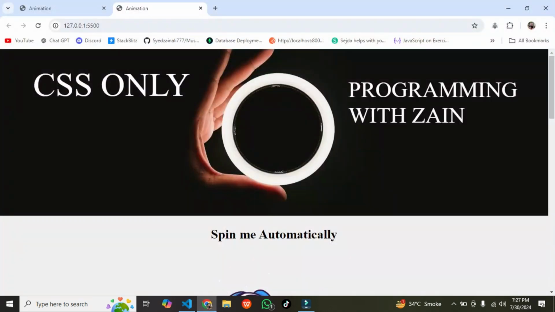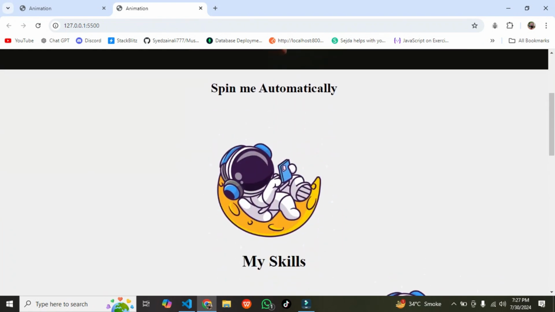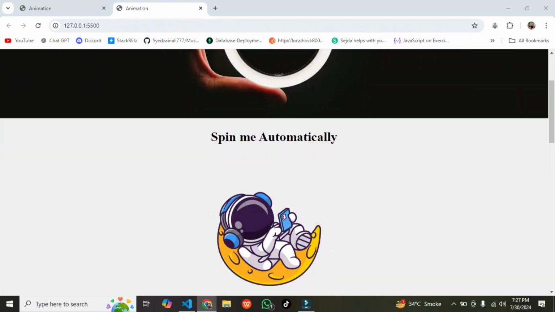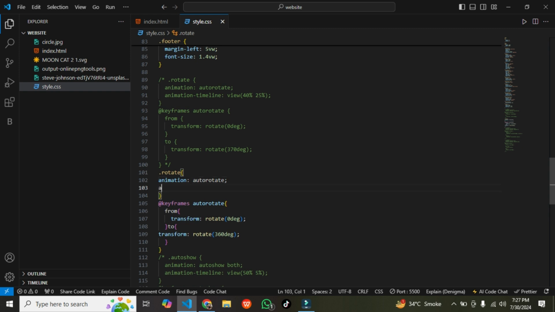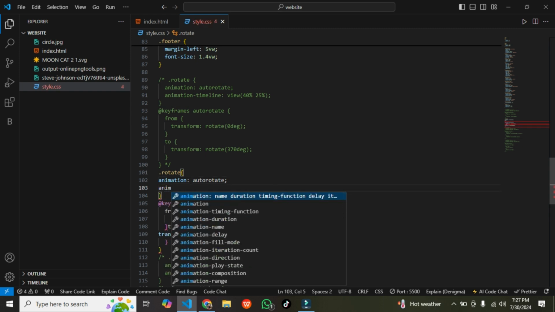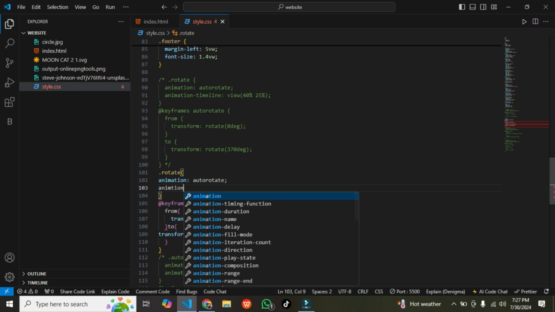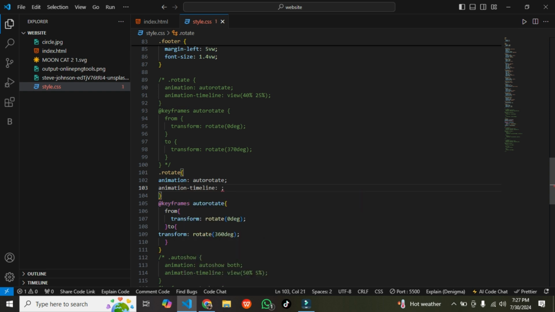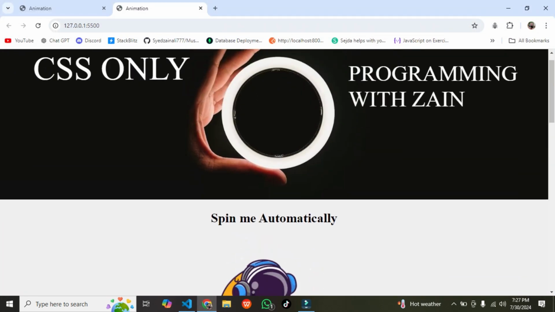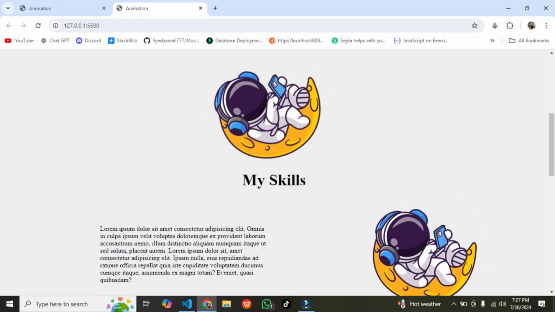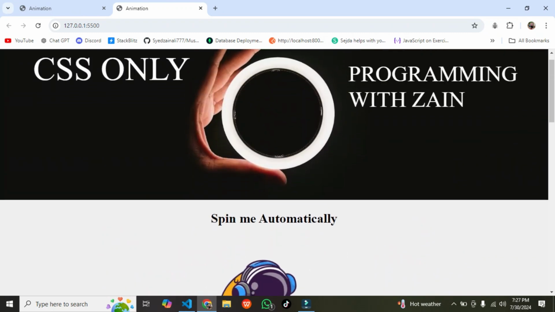And if I go to the page, right now it is not working, it is static and not spinning, unless I add a function here which is called animation timeline. And in this I can add the view function. Now if I go to the page, here is the magic. Now it is rotating automatically when the page scrolls.